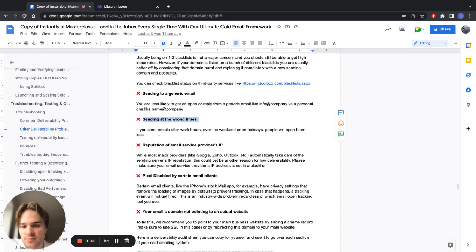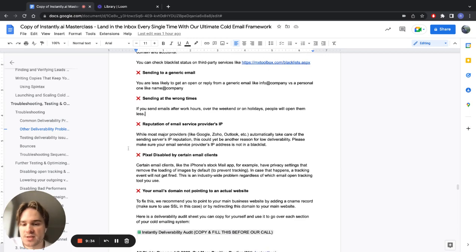Another thing is sending at the wrong times. So make sure that your emails are going out in the work hours of the people that you're targeting. So if you're sending to US people, you want to make sure that emails are going out during US working hours, not at some random midnight times. Because what will happen? It will just get buried in the inbox by all other emails, and they're less likely to be seen.